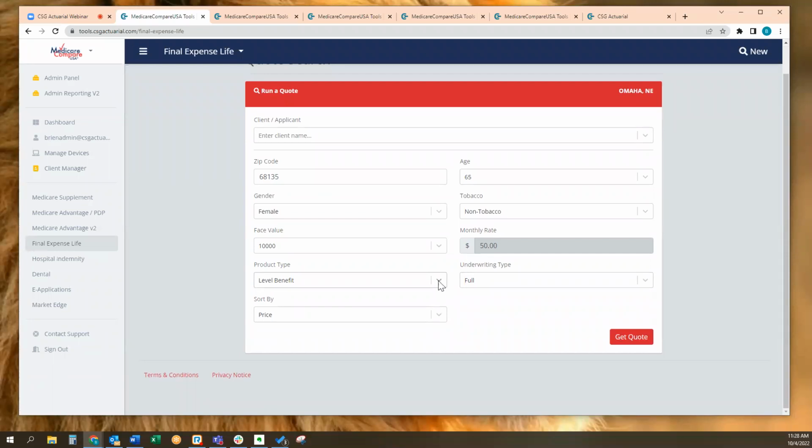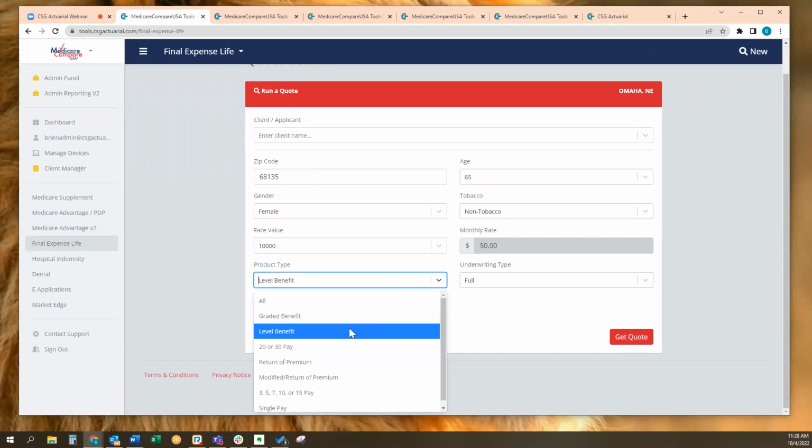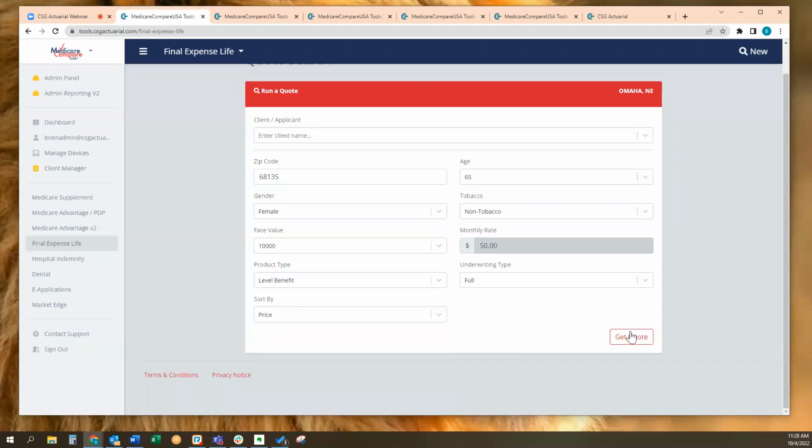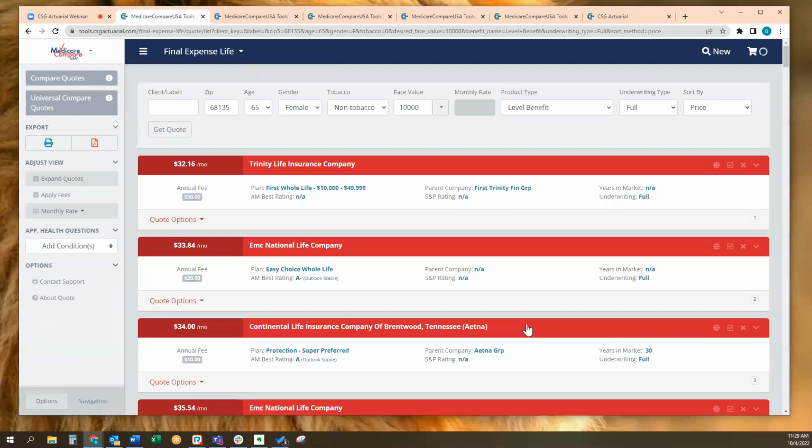We also have product type, whether that's level, graded, return of premium, or modified, the different product types associated with final expense options. It works the same way as the Medicare stuff does, cheapest to most expensive. We price 100% of the market. For final expense, that's about 80-ish carriers across the country.